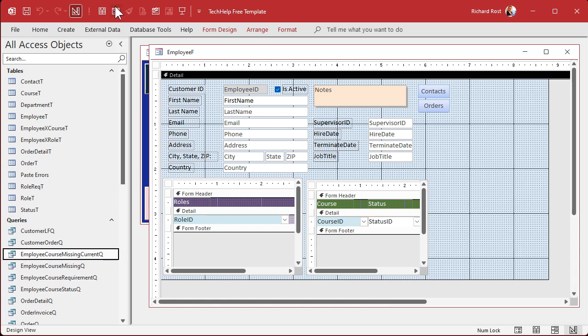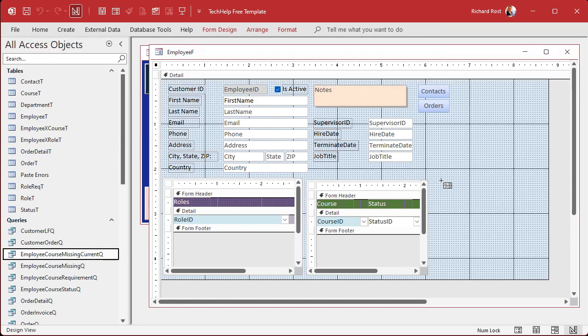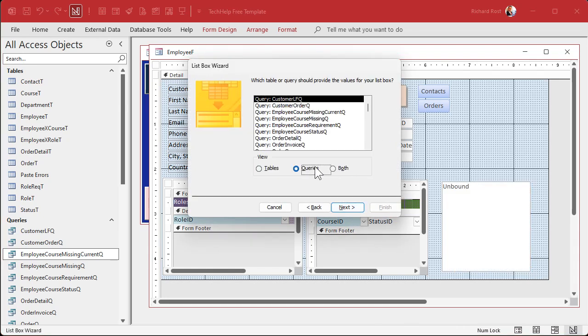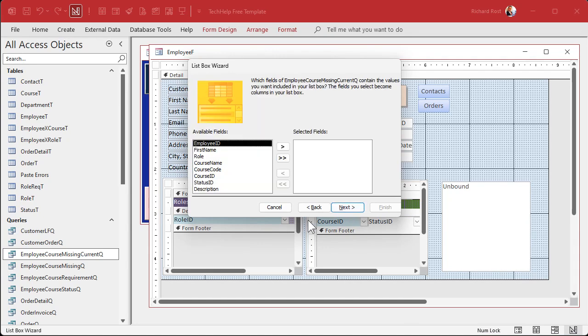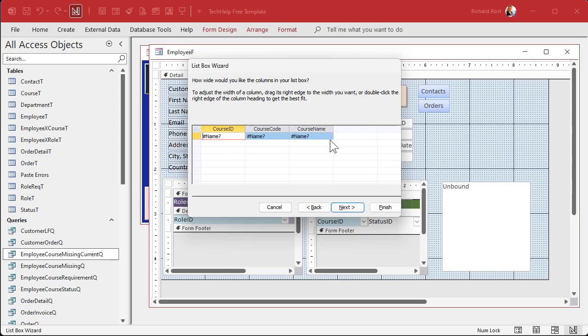Okay, so form design. List box is right there. Drop it here. Look up the values from a table or query. We're getting it from the missing current queue. What fields do we want? Well, the course ID is going to be the bound field. That's what's important. Then I want to see the course code and the course name. Everything else is kind of meaningless. All right, next. What do you want to sort on? Course code is fine. Next. All right, this is what it's going to look like because this query can't generate any data right now because it requires this form. You're just going to have to kind of guess.